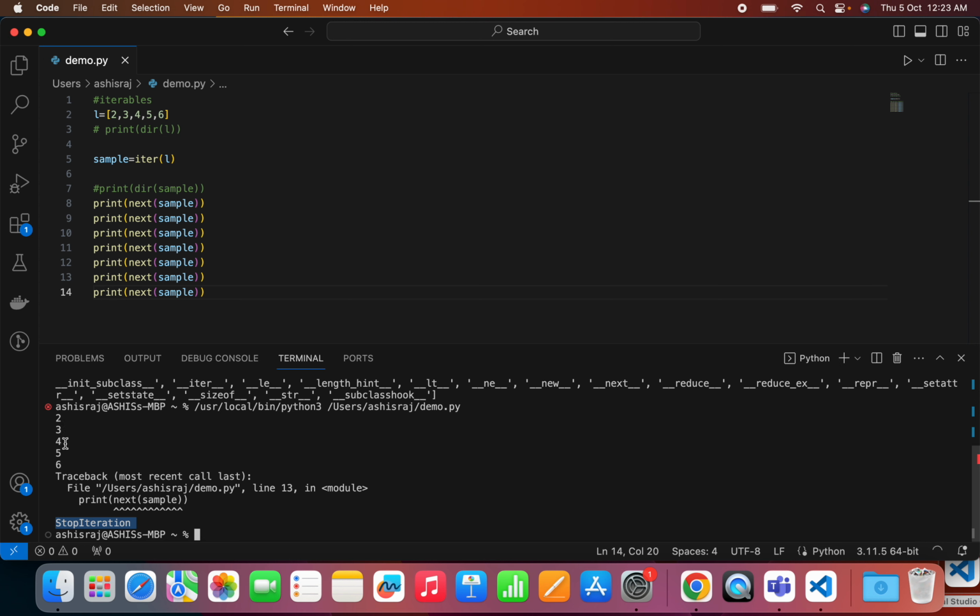Rather than getting 2, 3, 4, 5, 6 all at once, we are getting one element at a time. First 2, then 3, then 4, then 5, up to the number of elements we have in the list. But after that we get an error. This is StopIteration. Similarly, the for loop works. A for loop will terminate once it encounters the StopIteration error, so it iterates element by element in a sequential data structure until it gets StopIteration.